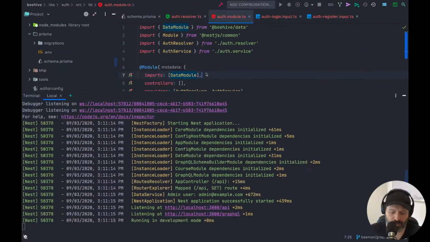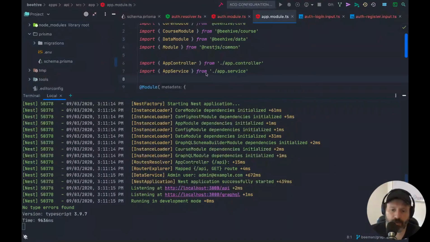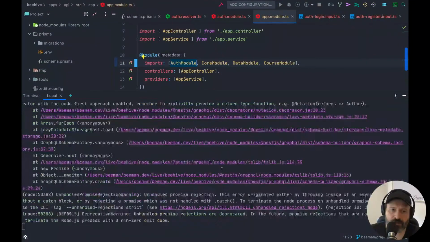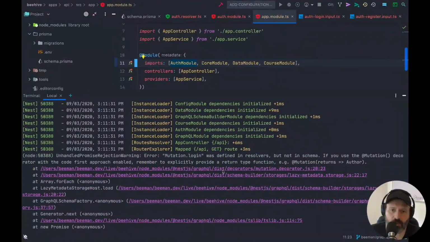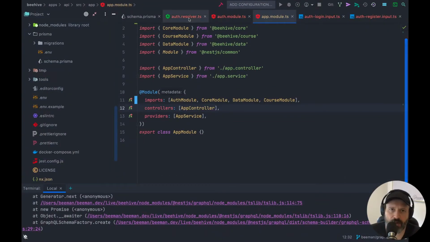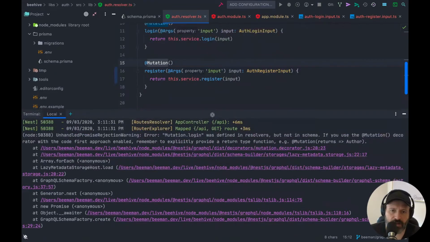That's perfect. Now, if we go to our app module, we need to import the authentication module. So the authentication module will be imported here. And then when the server restarts, we'll get an error. Okay. So the error is: mutation login was defined in resolvers but not in schema. So it seems that our AuthResolver here has a mutation which is provided. Yes, I think I know what this error is.